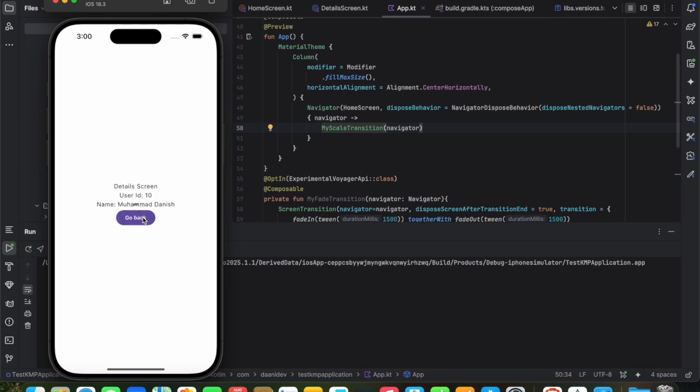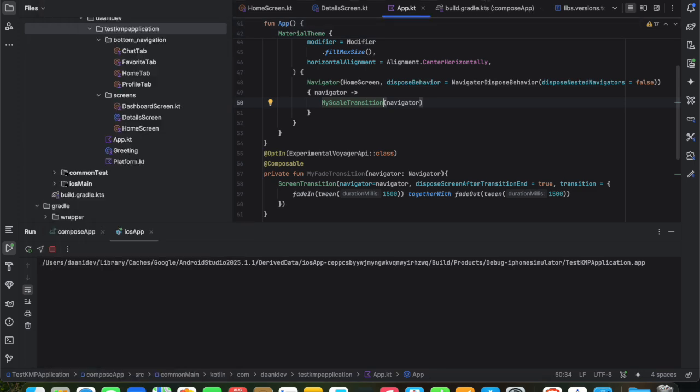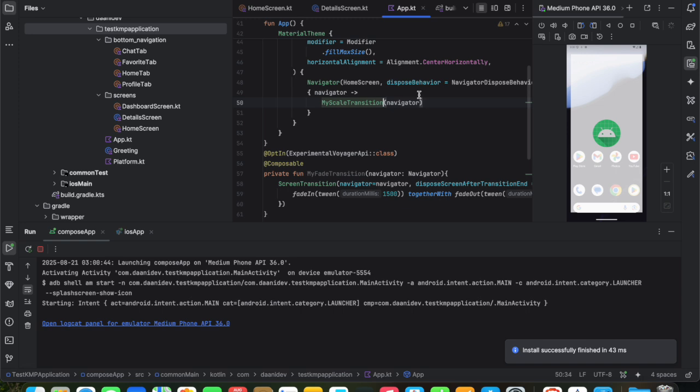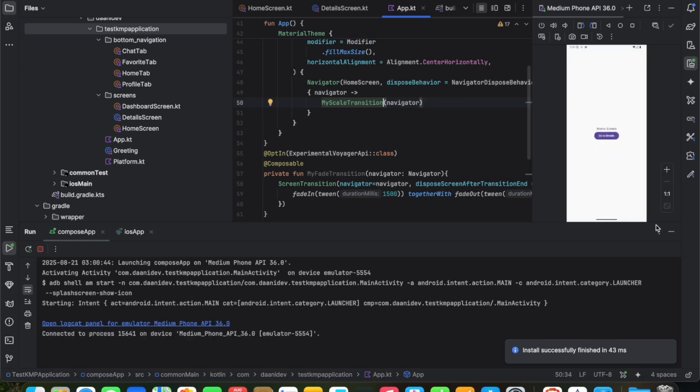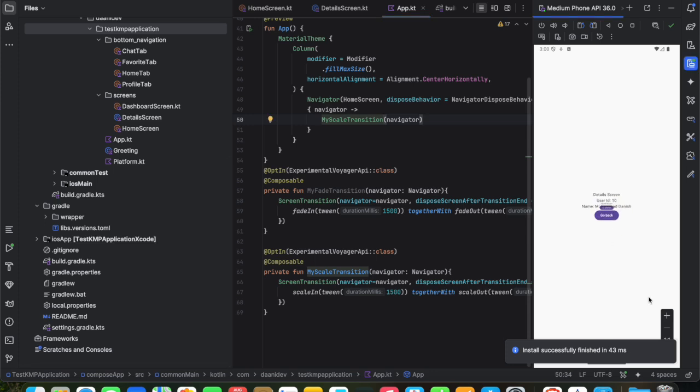You can see here. Now let's run it for Android. You can see here.